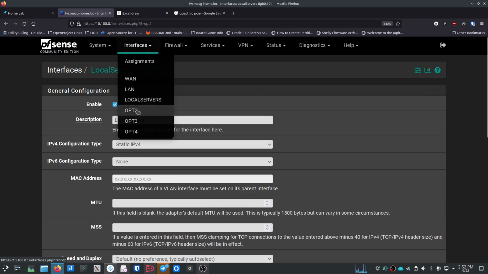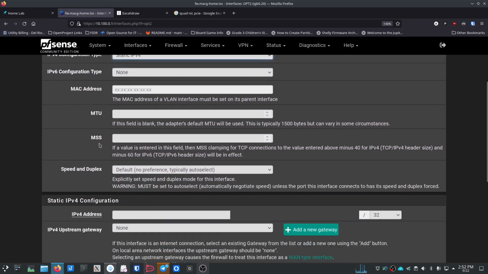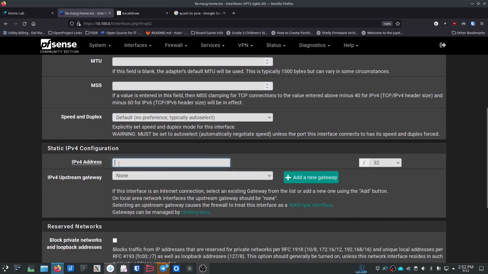We want to do the same thing for opt2, 3, and 4. We want to set these up the same way. So we'll enable our opt2 interface. We'll rename it, and this was admin. There we go. And then we're going to go down here to static IPv4 for the IPv4 configuration type. We're going to jump down and give it an IPv4 address, which is 10.100.20, just like our VLAN tag, .1. And then we're going to jump over here and pick 24 again.